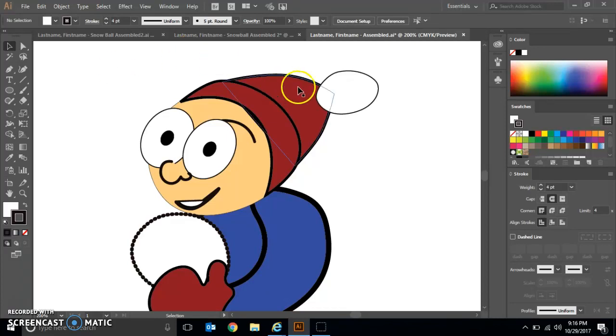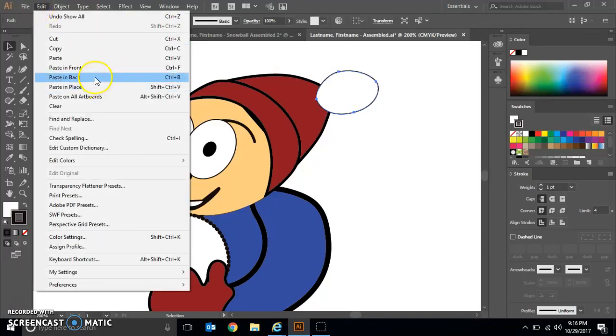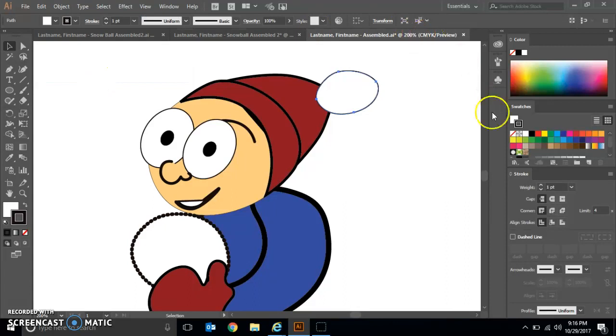So to do this, we are going to click on our pom-pom on the top of our hat, and we're going to do a Control-C or a copy, and then we're going to come to Edit and Paste in Back. Then we're going to come over to our fill option, so make sure we click to activate our fill, and we're going to change that to black as well. You won't see an image change because it's pasted behind our original pom-pom.